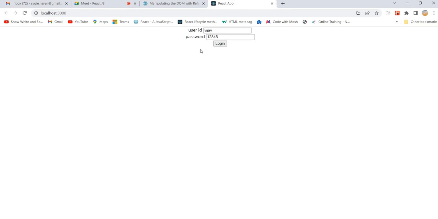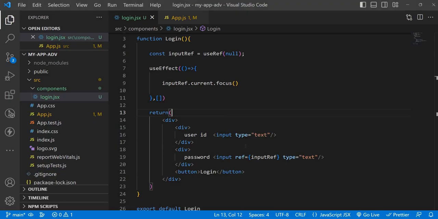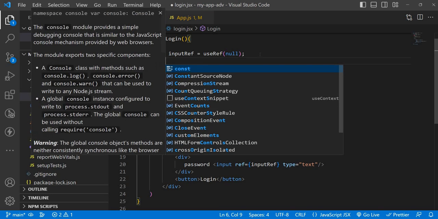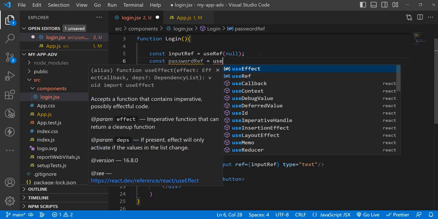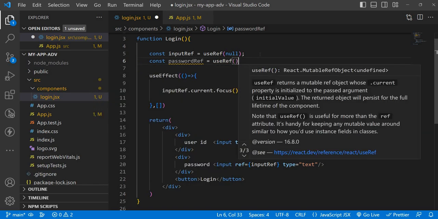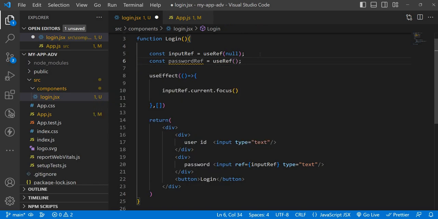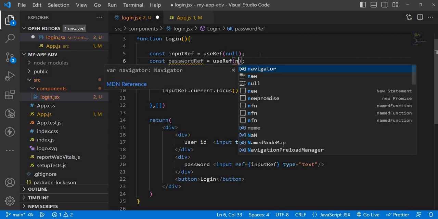Another option: if you want to read the first text box value, you can create two references. I'm creating another constant, the password reference. What was my question? Maybe I didn't ask it properly. After clicking on that button, you should read the value of user ID and the value of password and send them to the server, right? How are you going to read those values? One way is with the help of refs.